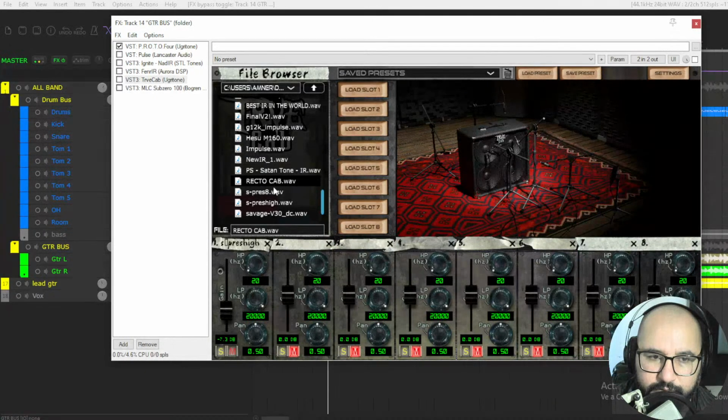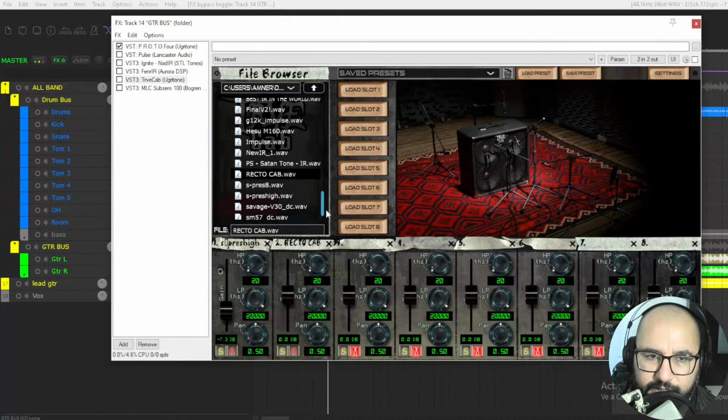So this is the Recto Cab. Let's load it to slot 2. All right, and that's pretty much it. Very straightforward, but very, very powerful, I think. And for the price, I think it's a good impulse response loader.